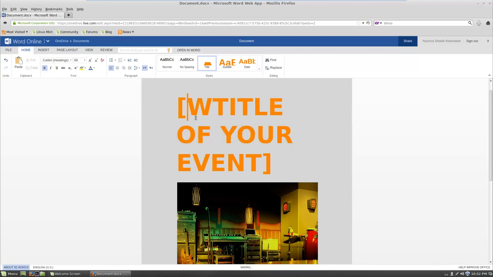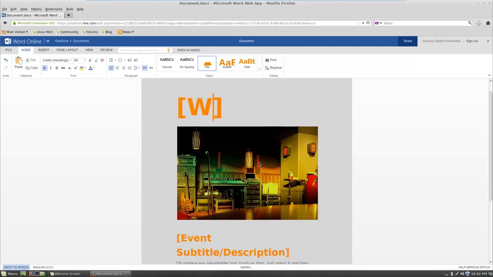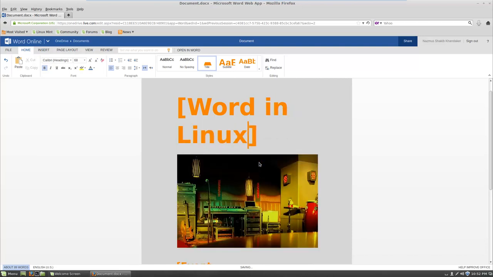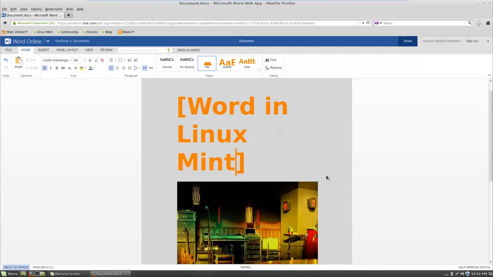Well, I think I have to select it before. Yeah, Word in Linux Mint. Okay, so there's Word in Linux Mint.